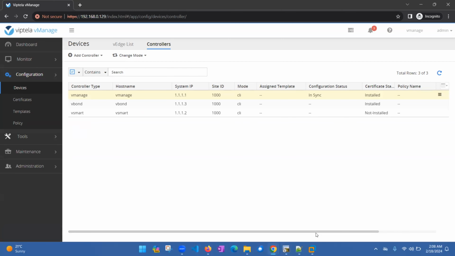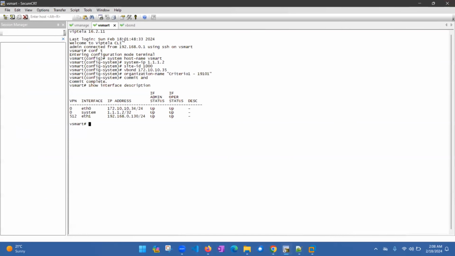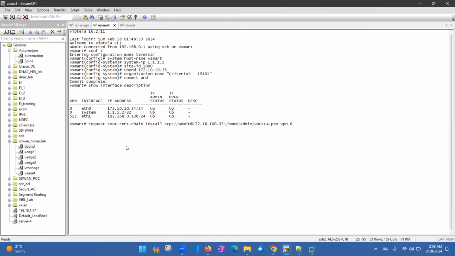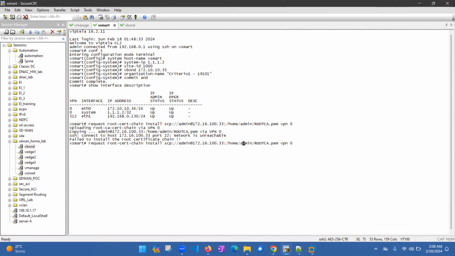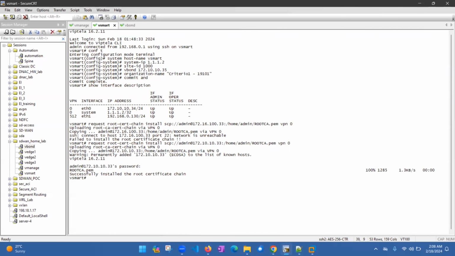Let's add this. Adding and generating the CSR. Now I can go to the vSmart. I can install the certificate. Oh, failed. Oh, the IP is incorrect. Should be 10 and 10. Successfully installed. Great.